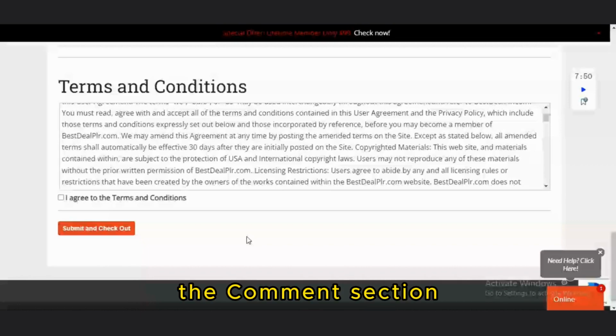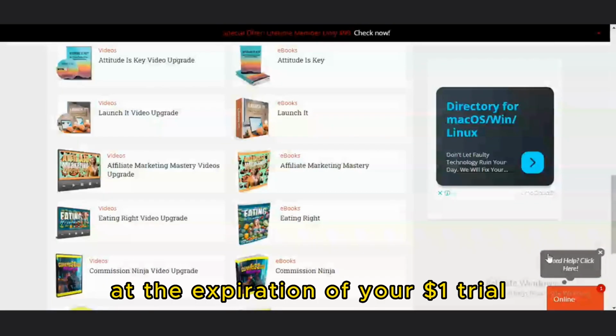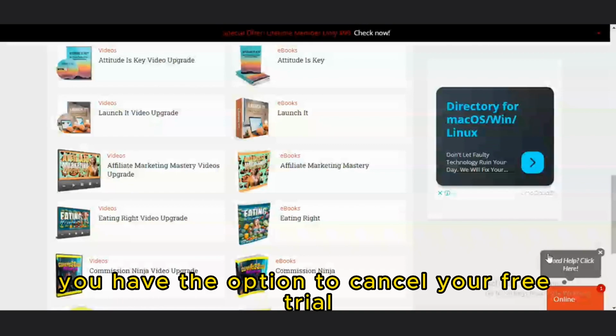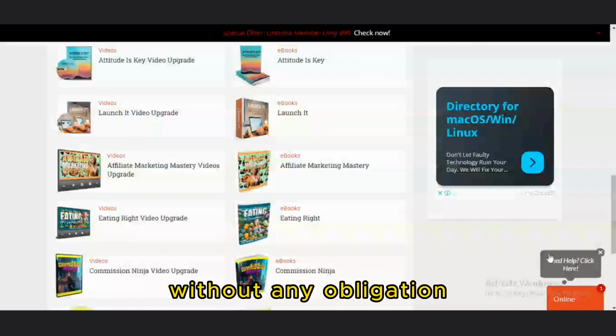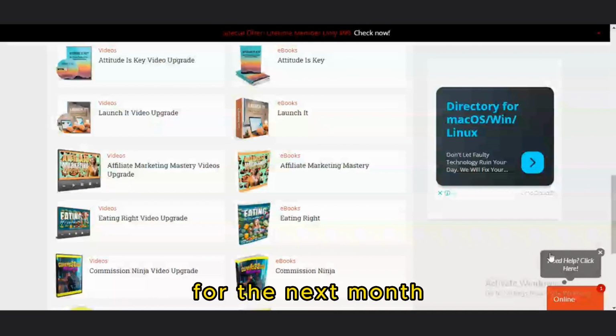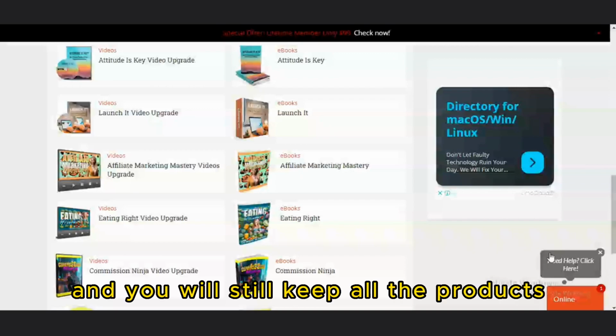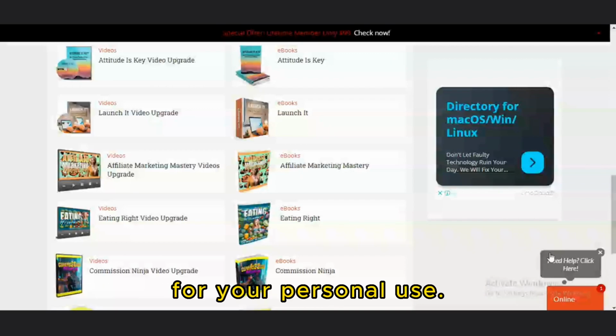It is worthy of note that at the expiration of your $1 trial, you have the option to cancel your free trial without any obligation before you are charged for the next month, and you will still keep all the products you have downloaded during the trial for your personal use.